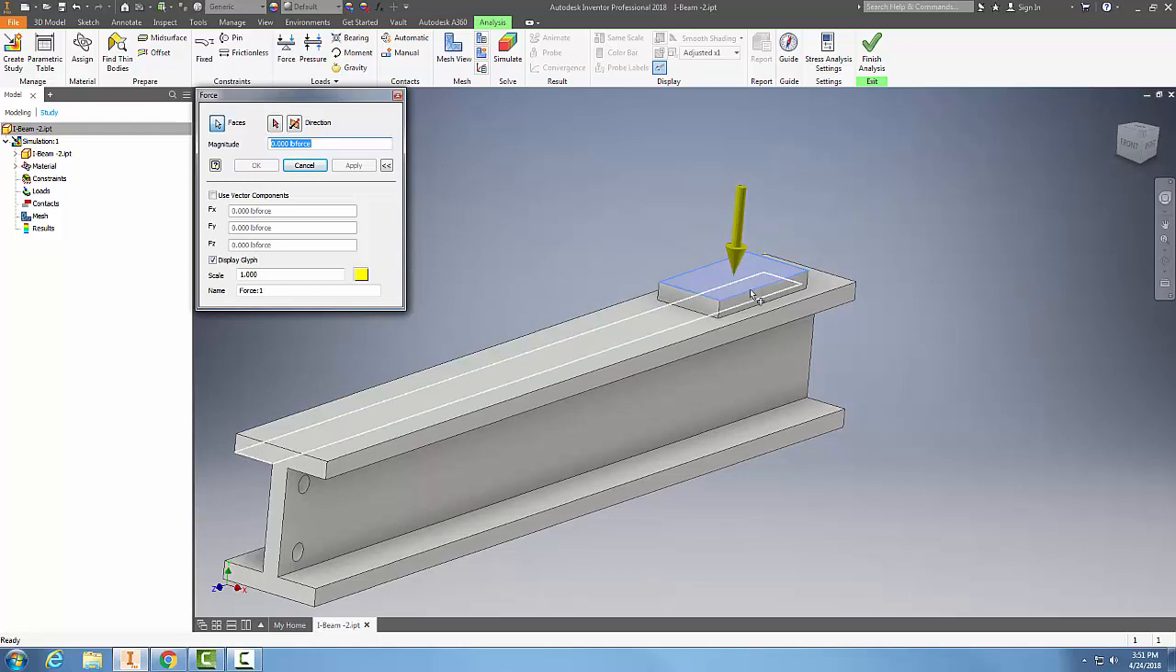Once, notice I get a vector load showing here. This is a glyph, so I can turn that on and I can turn that off. Now, next thing I have to decide is what is the magnitude of the force. So I'm going to come in here and put 2,000 pounds. I'm going to put one ton of force.